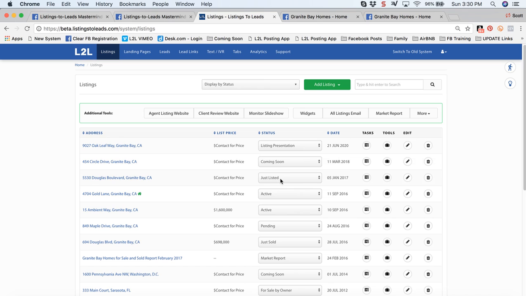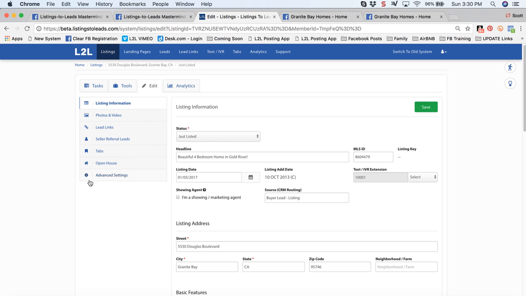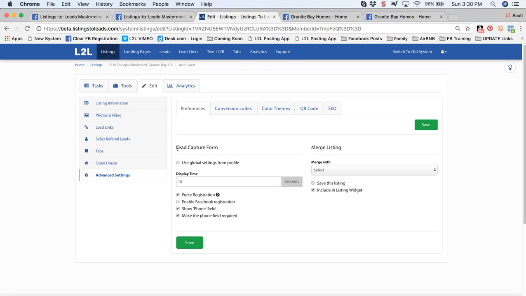So I'm going to take a just listed listing. And the first thing I'm going to do is click on edit just to show you a couple of things here. If you go to advanced settings at the bottom left-hand column, the lead capture form, I have unchecked enable Facebook registration. That way name, email, and phone number all occur on one lead form. If I had this checked, then the lead form would be broken into 2 with name and email coming via the Facebook registration, and then the phone would be in a second lead form. So we kind of lose some phone numbers that way. So I like to uncheck that in this case.